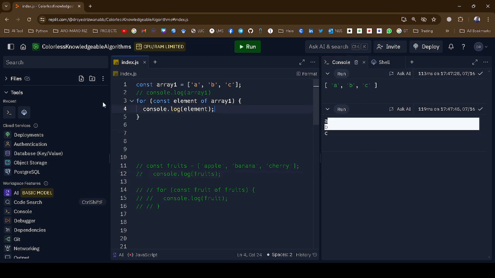How did this happen? We used the for keyword here and then const element. We created another variable whose name is element, of array 1. All the values of array 1 go inside this element one by one. First the loop will run with A, meaning the A of this array will go in the element, and then element will print it. Then it will come here. Then B will come in the element and the element will print B. Then C will come in the element and the element will print C.